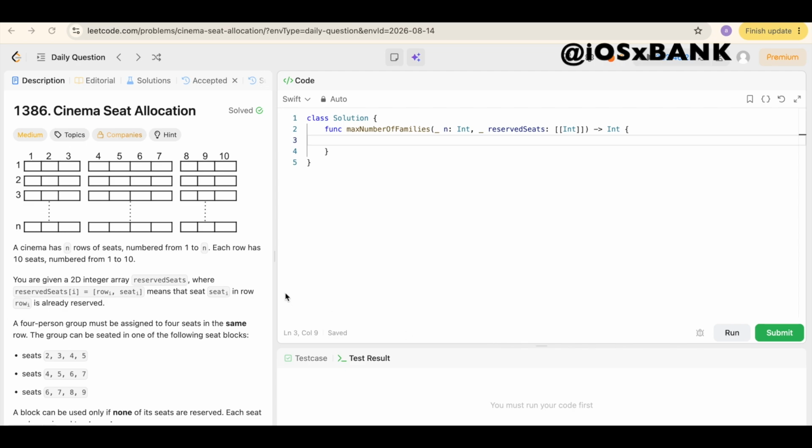And today we have question number 1386, cinema seat allocation. The difficulty level is medium, but don't worry because you already know we're going to keep the solution as simple and easy to understand as possible.